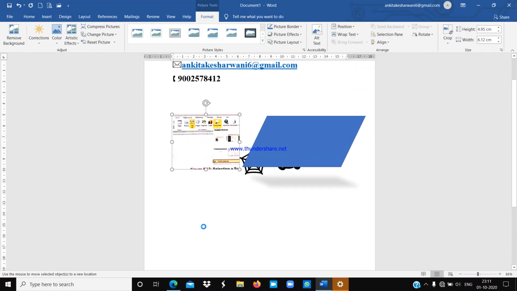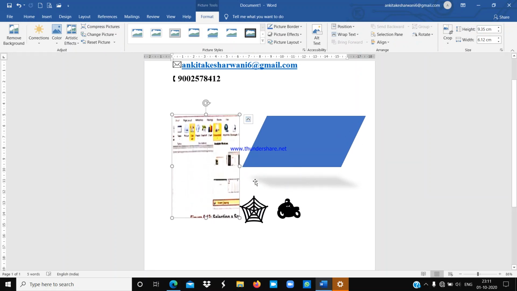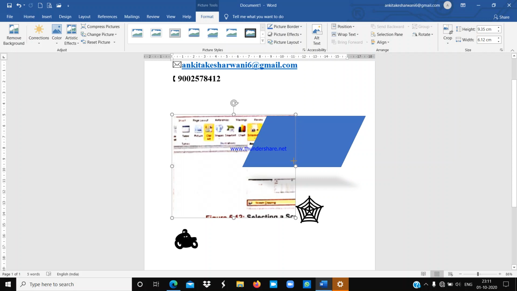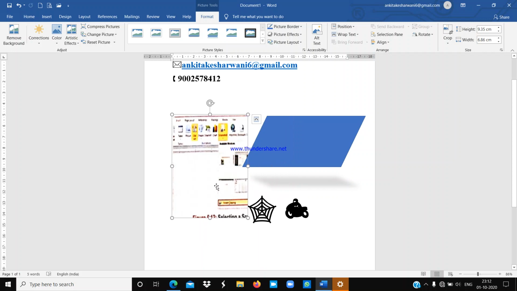Okay, and here you can see this is a screenshot that I have taken from my PDF, and it will be added here. Like that you can clip any screenshot from your windows, from your computer, and you can directly add that particular screenshot in your Word file.